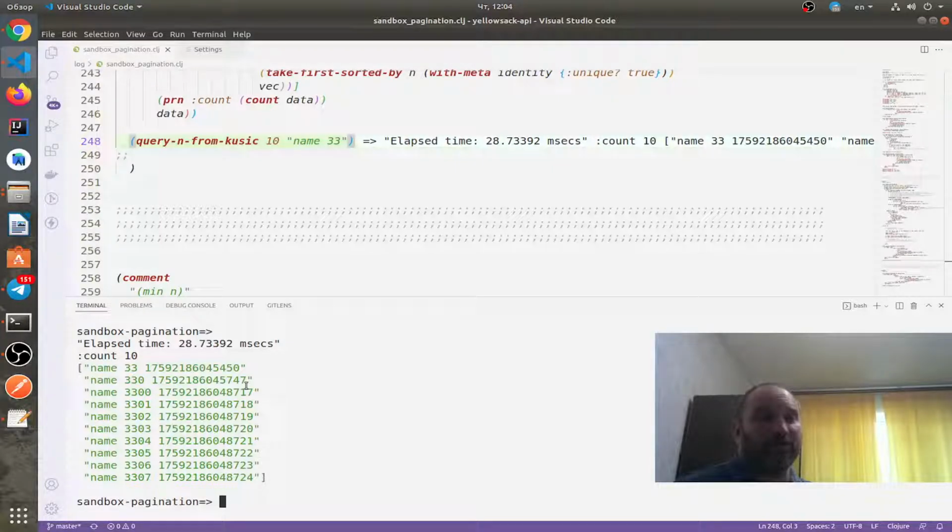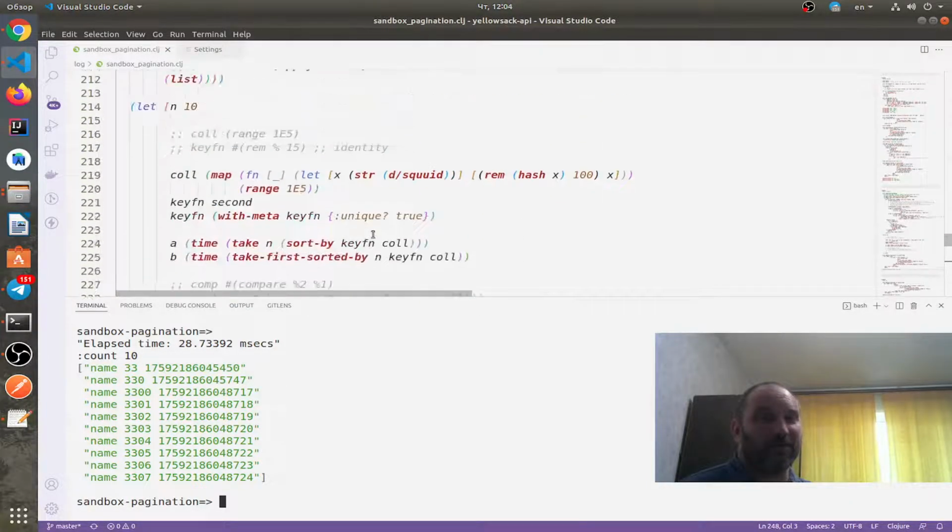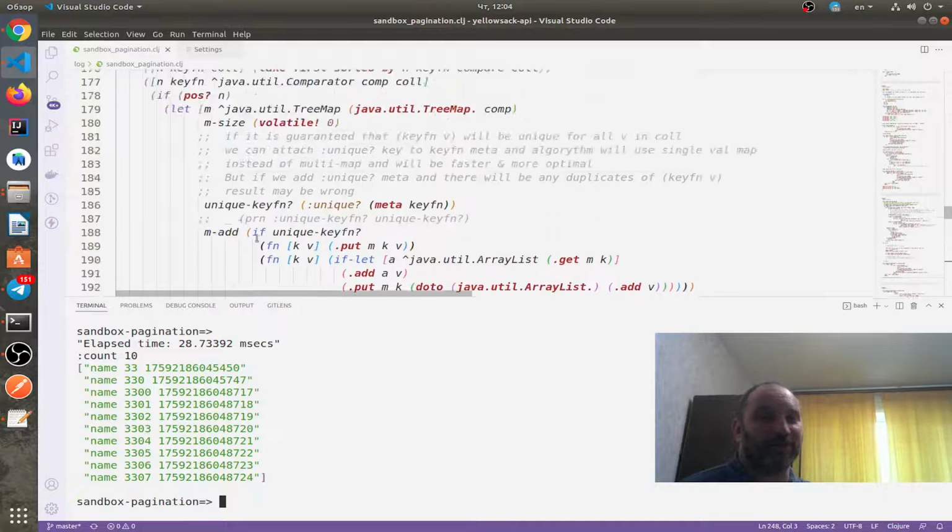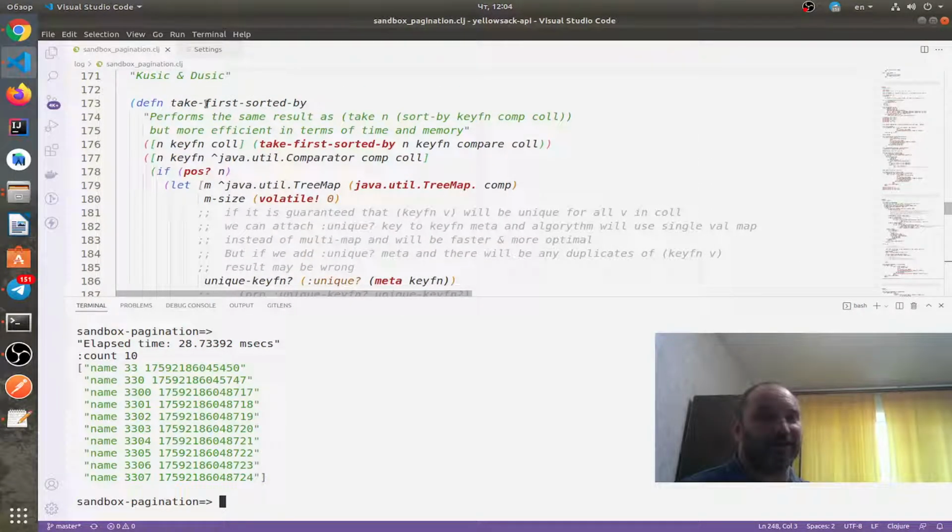It requires first a fresh Datomic version for making lazy queries. And second, you have to have an efficient implementation of such a function, take-first-sorted-by.